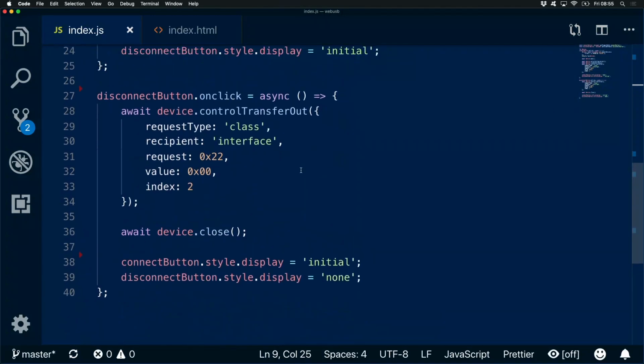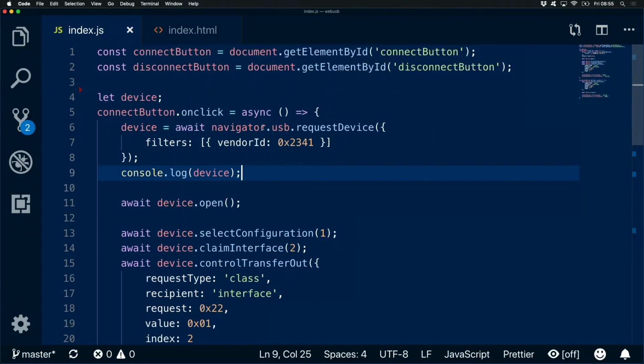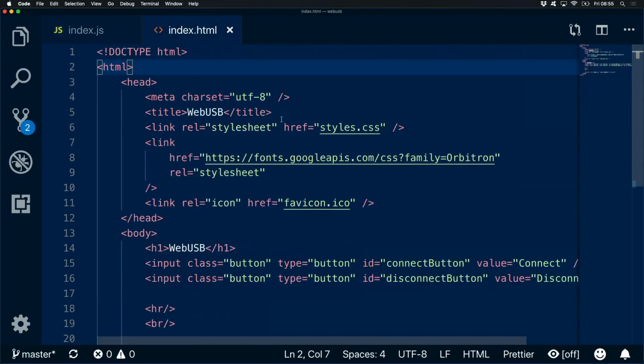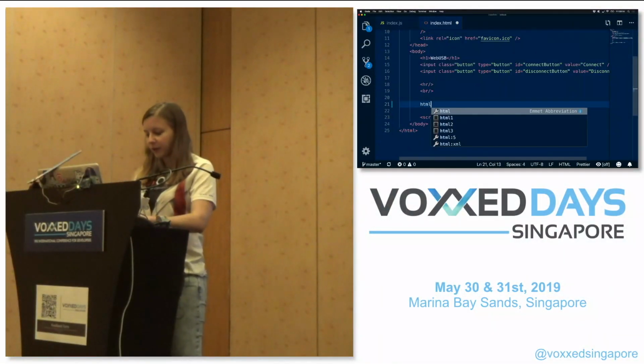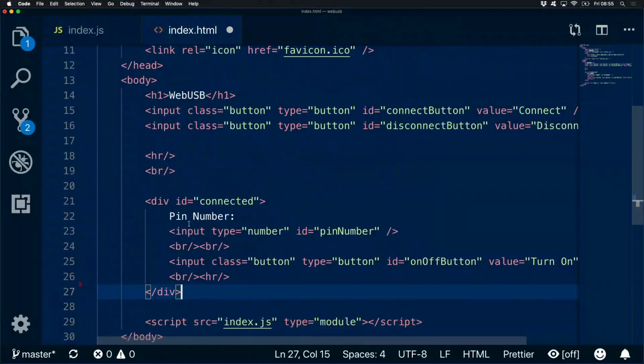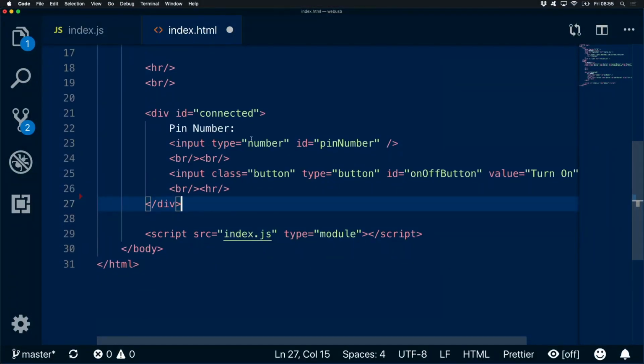Okay. So now that we've connected and disconnected, let's actually blink that LED. So here we're going to add some more HTML. An input box for the pin number, and a button to turn the LED on and off.